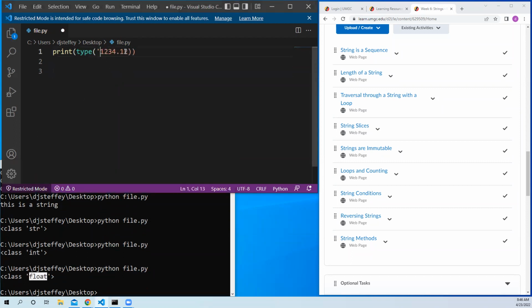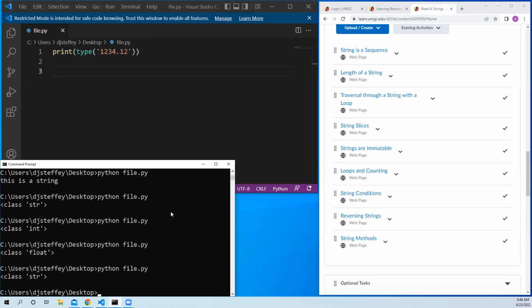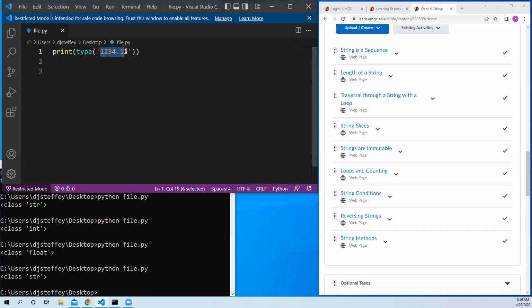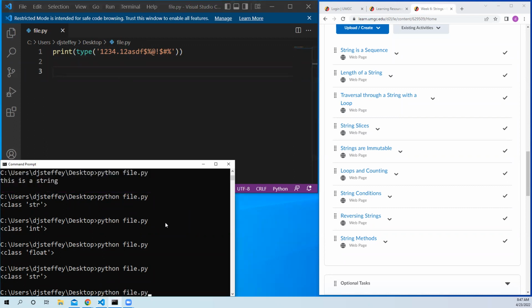But when we have the quotes around it, it means it's a string. It is no longer a number. We can't do any kind of math with this. It's a string, and it's made up of individual characters. The first character is 1, the second character is 2, so on and so forth. And we can have letters and special characters with it. That's fine because it's not a number. It's just a string of characters, individual characters.